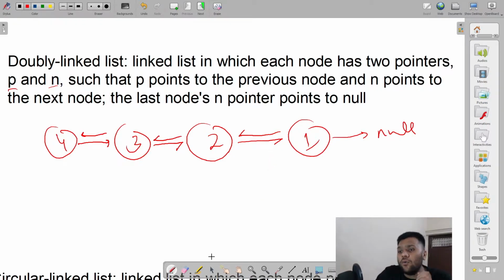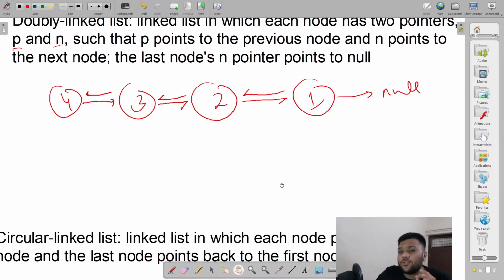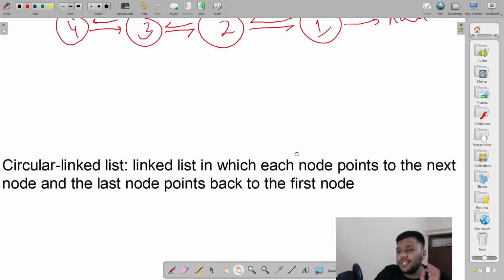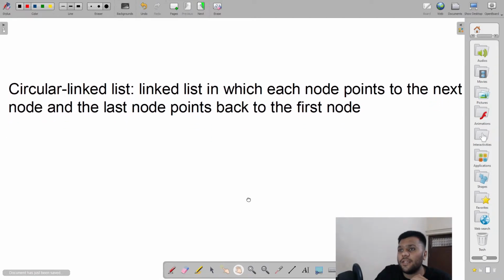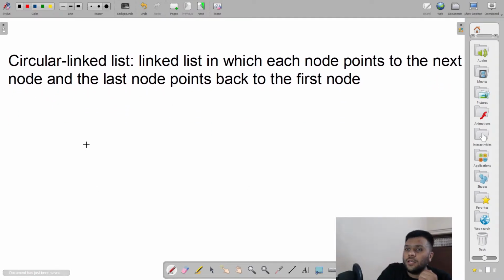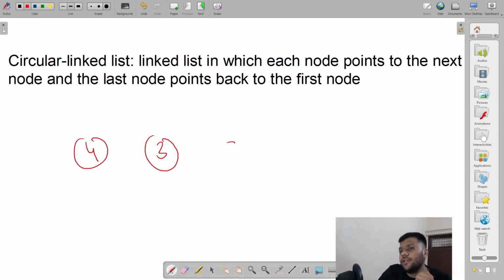Now we have the final one, which is called the circular linked list. What is a circular linked list? Let me draw it for you again, to make it more clear. Similarly, we have 4 3 2 and 1. I will go into the definition as well, but let me first show it to you with a diagram.